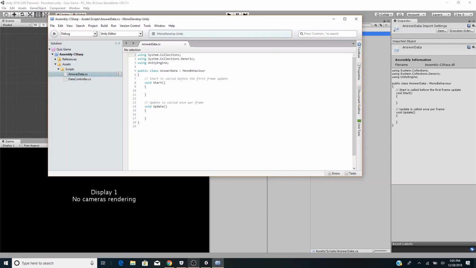Now we open MonoDevelop, paste in the code for answer data. We make answer data serializable so we can access it in the editor. We add a string answer text to hold the answer, and a bool is correct to say if the answer is correct or not.